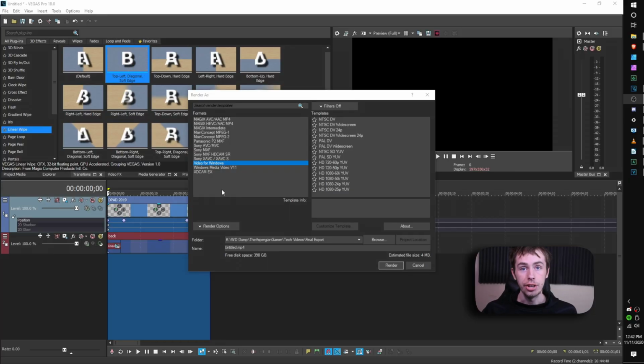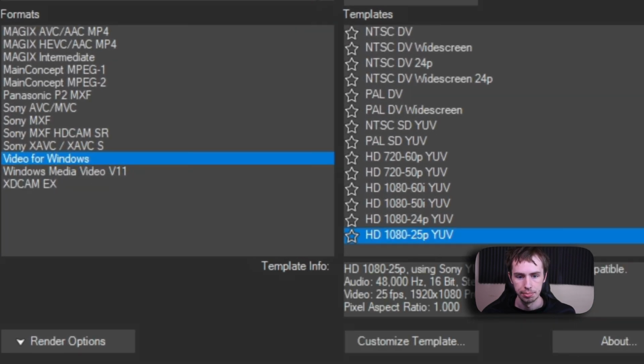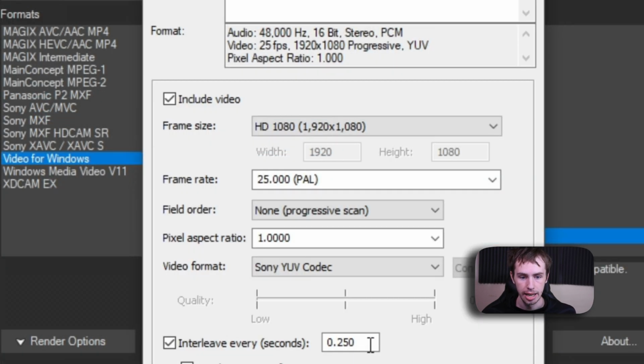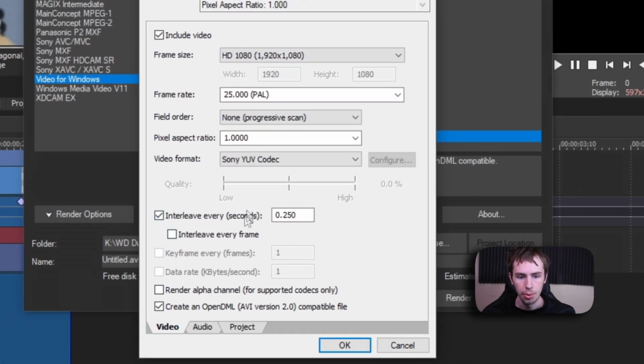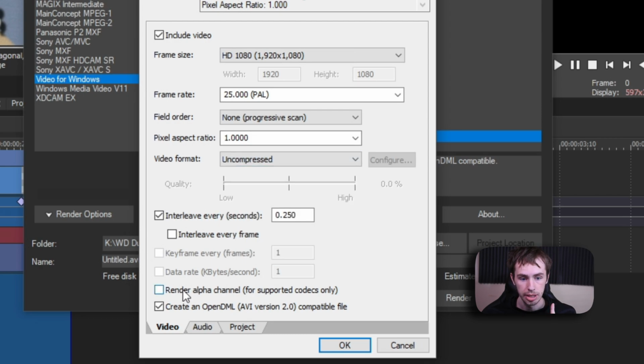So instead, we're going to have to use a more complicated and admittedly more resource heavy on your hard drive format for Windows. So we're going to start with Video for Windows. We're going to go to HD 1080p 25. Nope, let me do that. We're going to customize the template. Under video, we're going to set it to uncompressed. Keep that in mind. Render alpha channel.